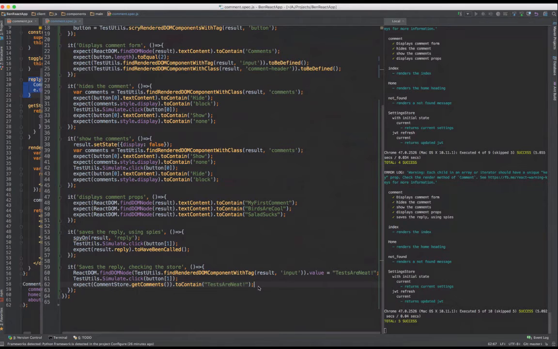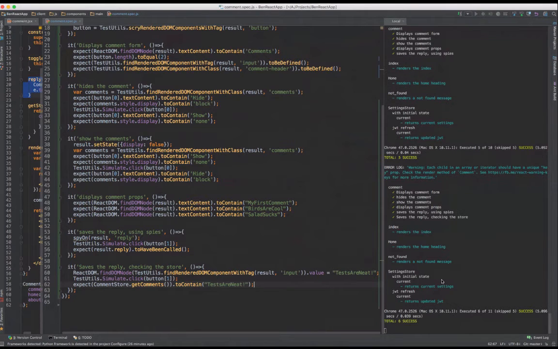All right, let's go ahead and see if that guy passes. Perfect, that guy passes too. And probably the best way to test this component is actually to see if it renders to the screen, but it's a little bit lengthier than the other ways we've tested, but we'll go ahead and do that one. Like I said, this one's probably the best way to test. So we'll see if it saves the reply by checking the component output itself.